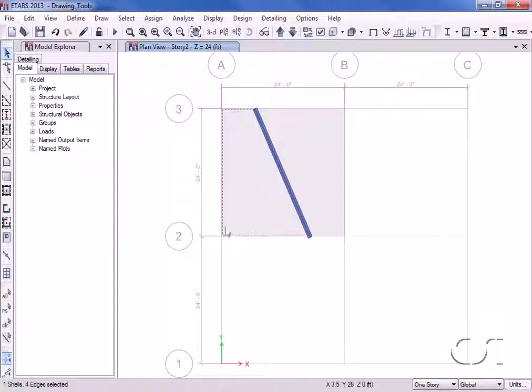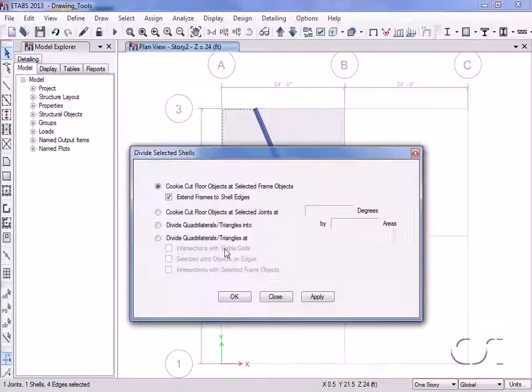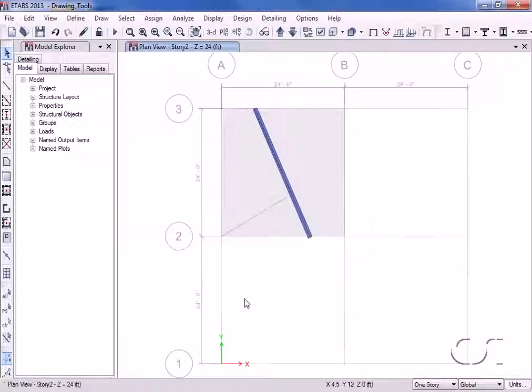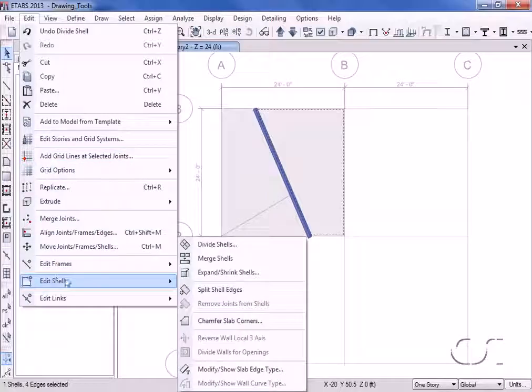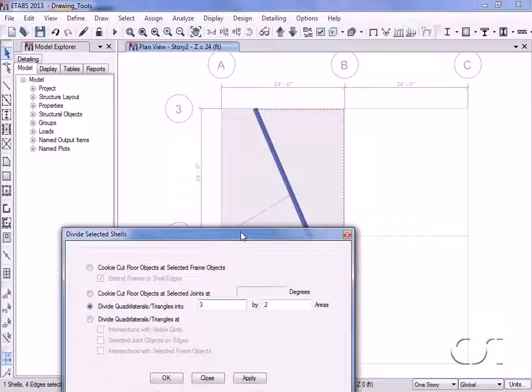Select another floor object, as well as a point. Go to the Divide Shells again, and click on the Cookie Cut Floor Objects at Selected Joints and specify an angle. The object will be divided based on a line originating from the point at the specified angle. Select a floor object again and go to the Divide Shells one last time. Select the Divide Quadrilaterals option, where you can specify the number of elements for subdivision.